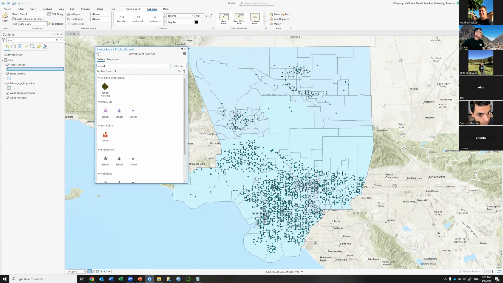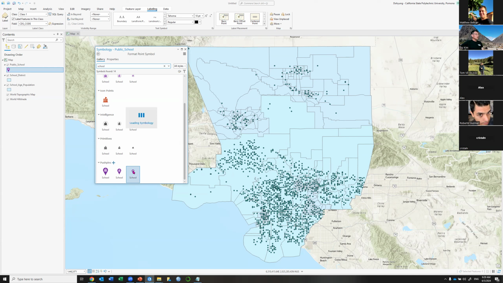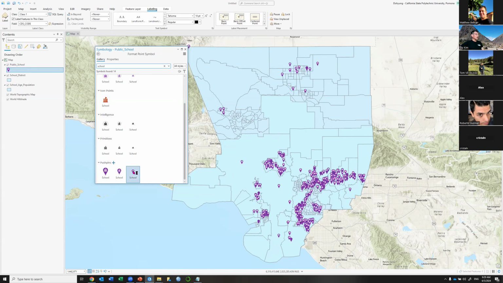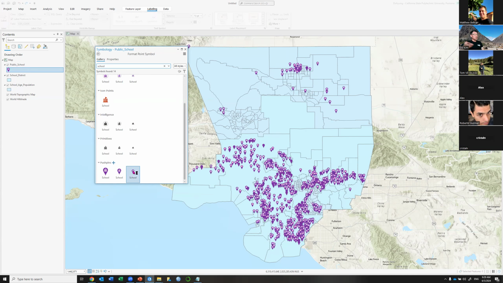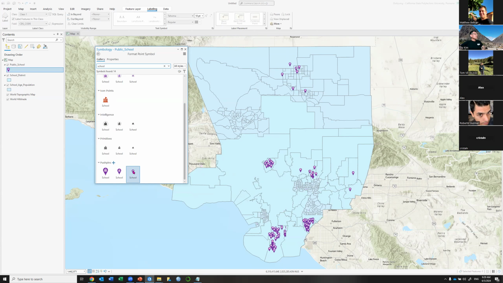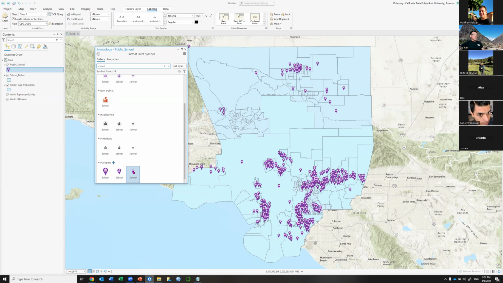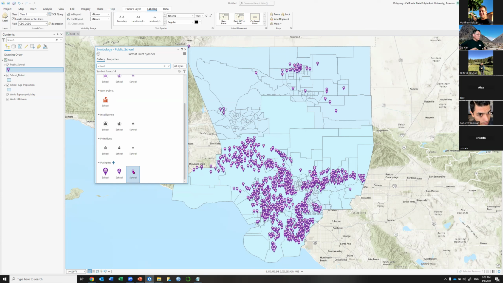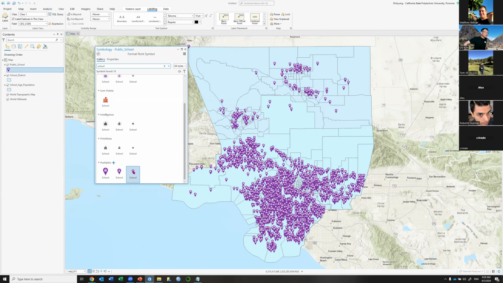Then GIS will give you some symbols related to schools, right? So there's something GIS recommended. I want to select these schools. If you click this sort of push pin type of school symbol, as you can see, the symbols on my map change. So you can pick whatever symbols you want, right?